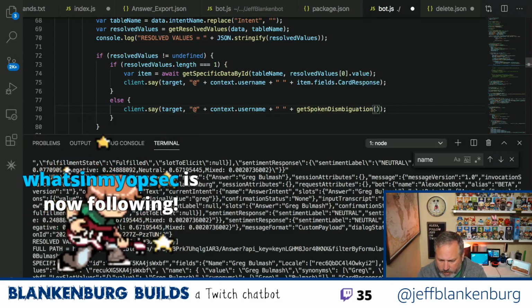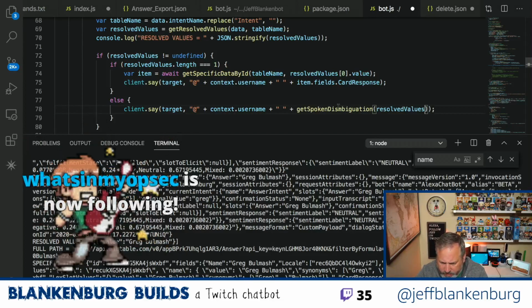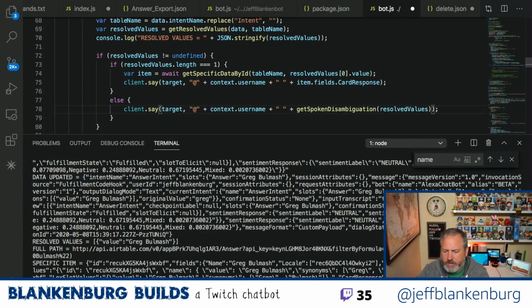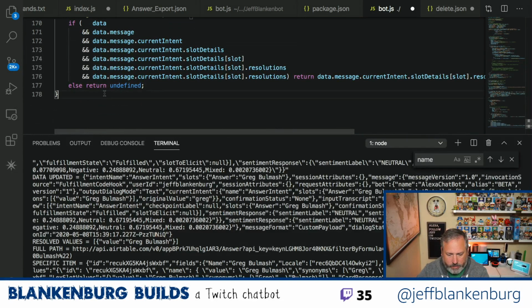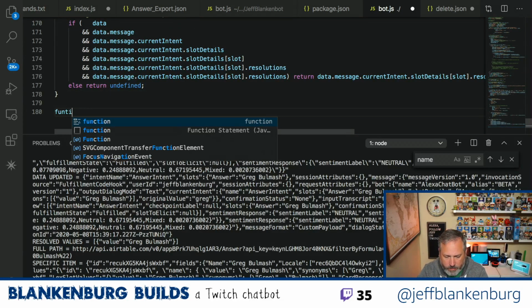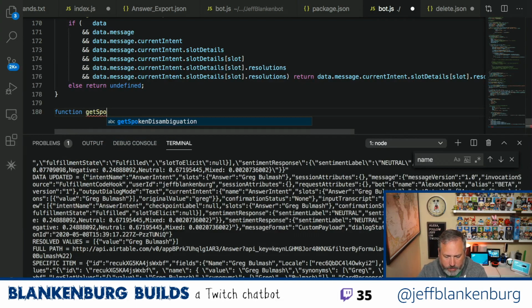I'm going to pass in my resolve values. I'm going to create a sentence that puts those things together. So we have get spoken disambiguation, which is going to get my resolve values and chain them together. And so now I need to create that function really quick. Function get spoken disambiguation. This will be values.